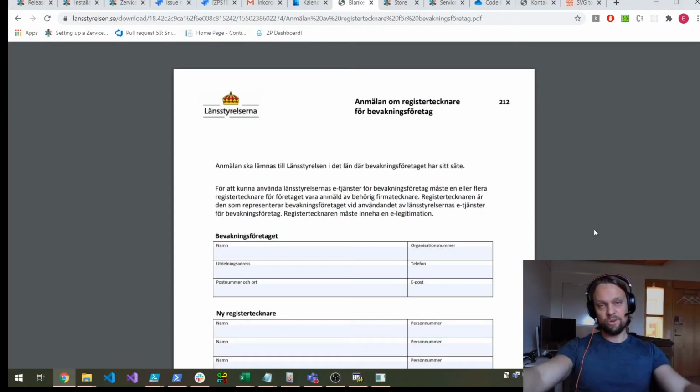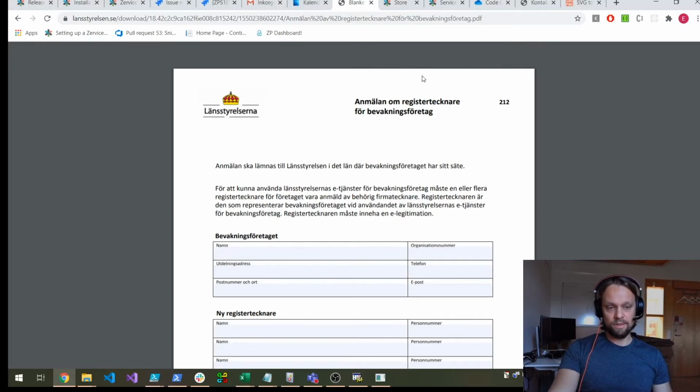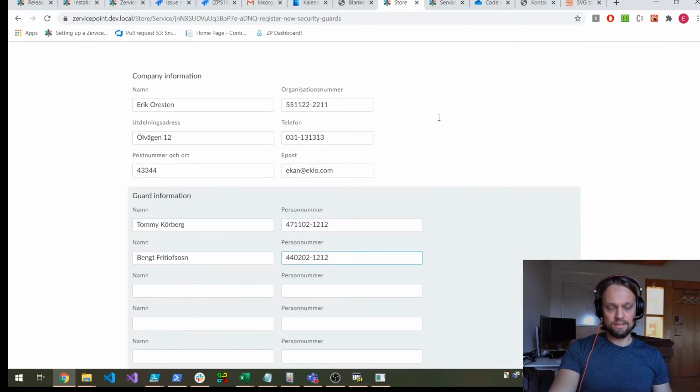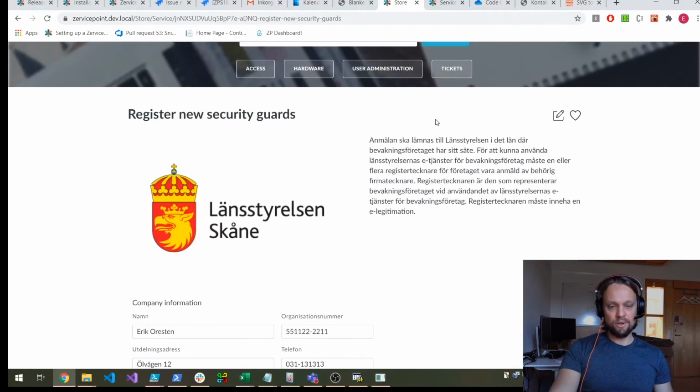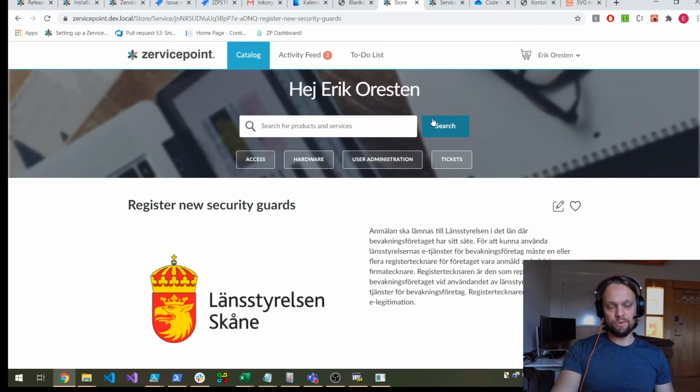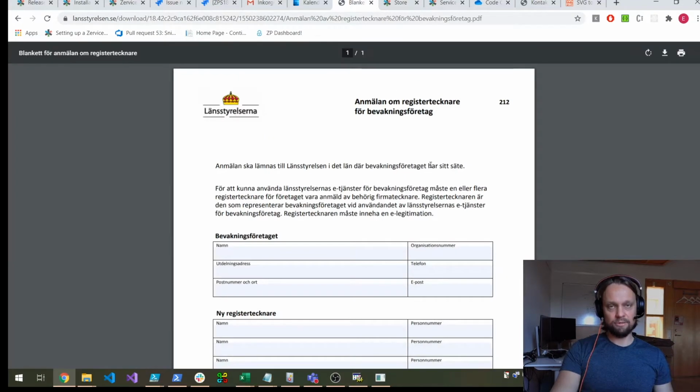In this week's code cookie, we go from this kind of PDF form to this kind of Zervicepoint form. And for this to work, you need to have Zervicepoint, of course. You need to have a PDF form with Acro Fields, and you need to have the PDF automated plugin.